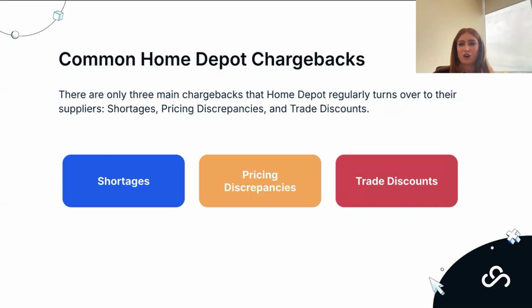Trade discounts are those contractual deductions. We'll go into more detail on them as well, but I did want to preface with this: last summer, summer of 2024, Home Depot said that trade discounts can no longer be disputed within merchandise payables, which has its issues sometimes, but for the most part, it does seem like Home Depot takes them correctly. Since they are contractual, they are harder to dispute anyway. I did want to call out that the two main chargeback types that suppliers will be disputing are the shortages and pricing discrepancies, and honestly, primarily the shortages, which we'll spend most of our time on today.